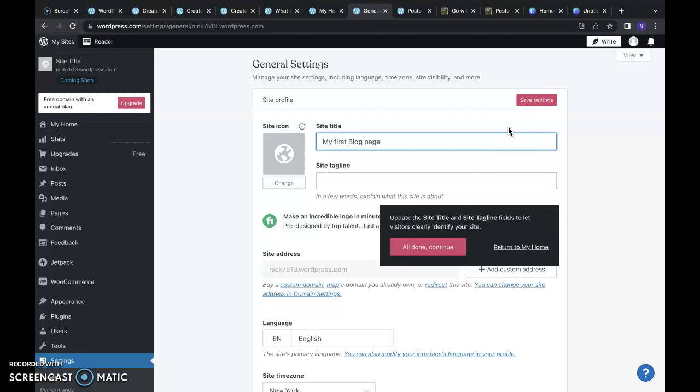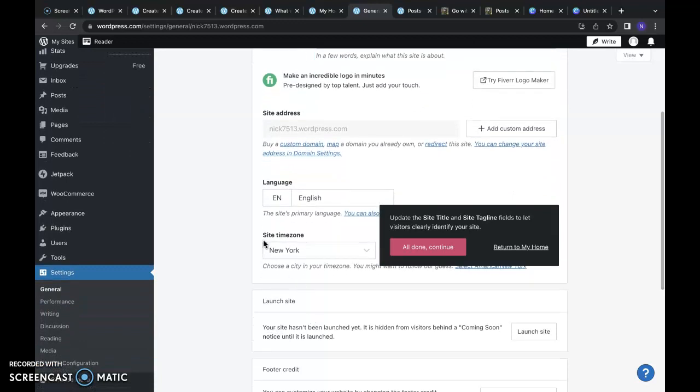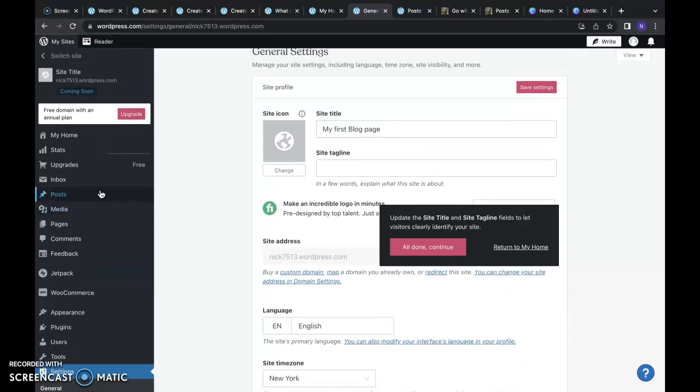Two things to remember though. We want to click on this Save Settings button whenever we're done working on this page, or else things will not save. And another very important one right past the site time zone is Launch Site. We're going to want to click on that because without it, none of your viewers will be able to see your actual website.